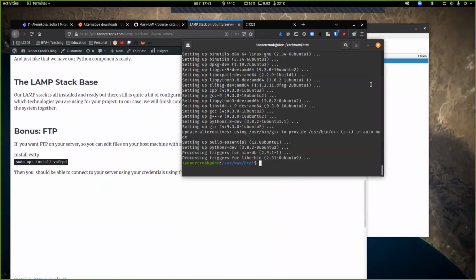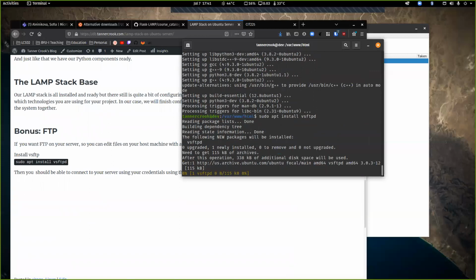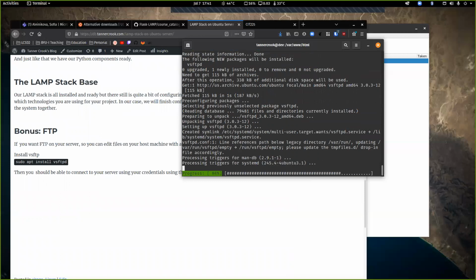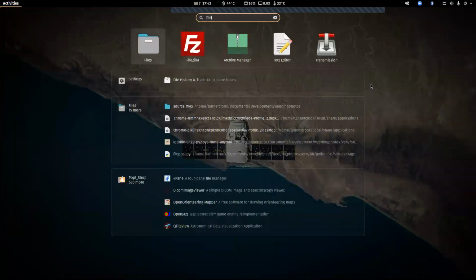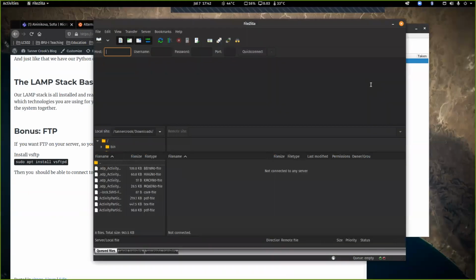All right, and now for those of you who don't want to use the command line as much, that's completely fine. I'm going to show you real quick how you can connect using FTP. We're going to say sudo apt install vsftpd, and we're going to install it. It always seems more complicated than what it actually is, but it's just that simple.